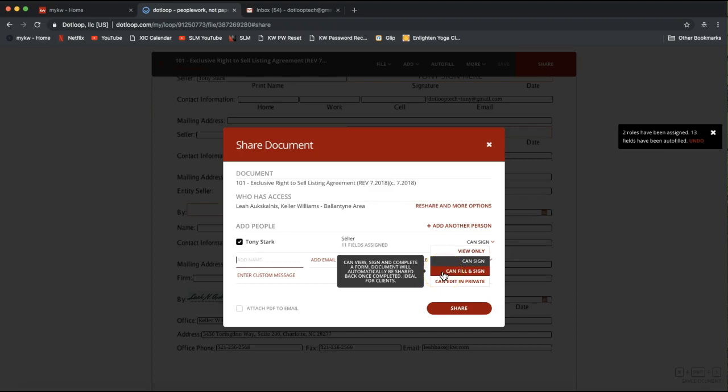Can fill and sign. This is an important one. This is typically used for residential property disclosures, so any disclosures that your clients need to actually fill out. On property disclosures, for example, you would need your client to fill out things that they would only know, like age of the HVAC, age of the roof, and so forth. So can fill and sign is great for property disclosures.